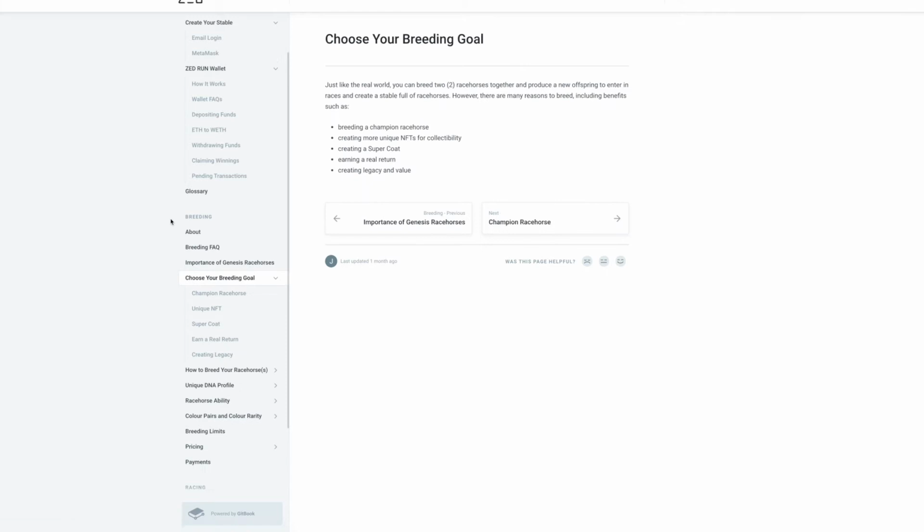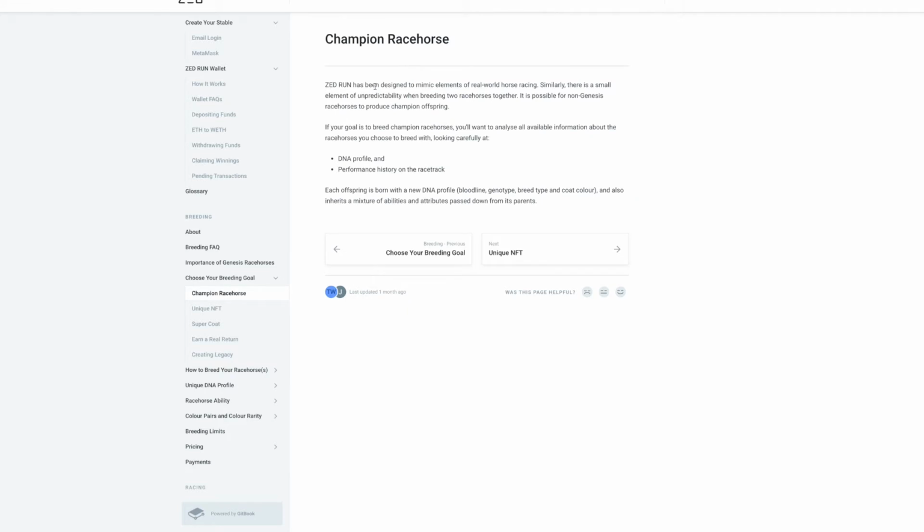Here we look at your breeding goal. Just like the real world, you can breed two horses together: breeding a champion racehorse, creating more unique NFTs for collectability, creating a super coat, earning a real return, creating legacy and value. Zed Run has been designed to mimic elements of real world horse racing. And as you can see from the intro video, it looks fantastic. If your goal is to breed champion racehorses, you want to analyze all the available information about the racehorse you choose to breed with. Look carefully at the DNA profile and performance history on the racetrack.